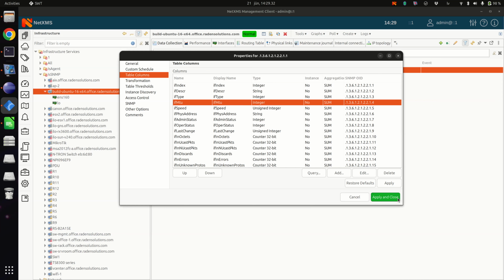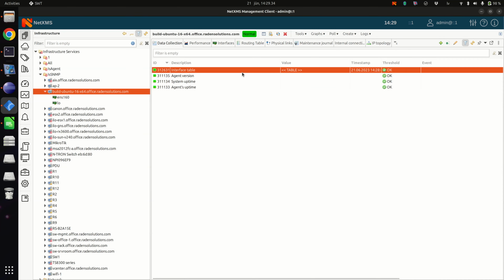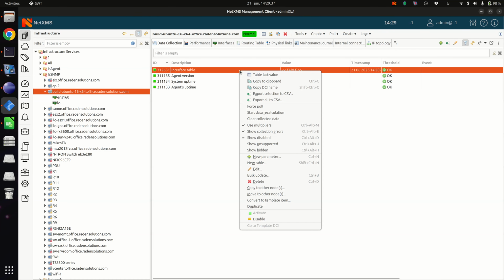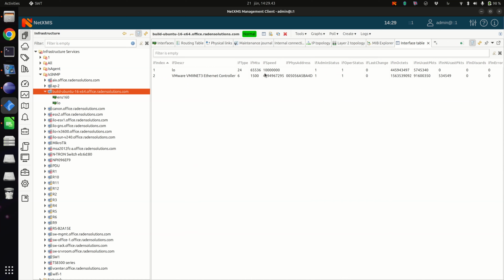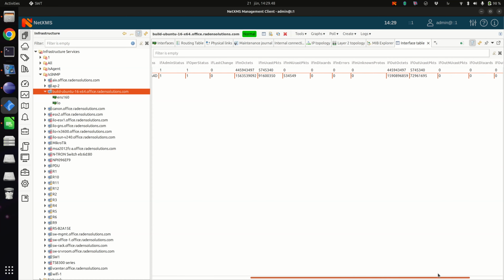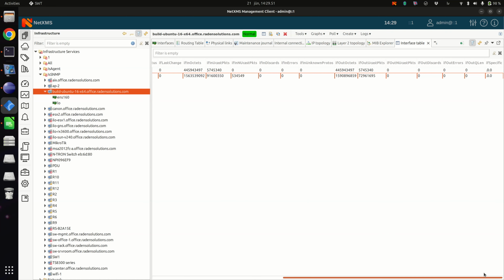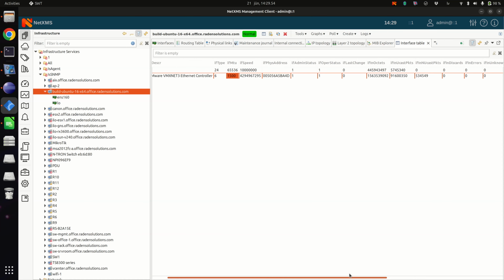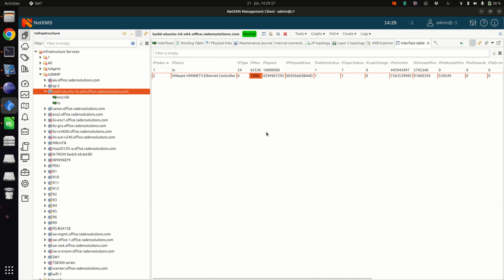So, okay, let's check those. First poll and table last values. And now you can see that with one click, we're capable to add all the columns that are available through the MIB and collect all the values. So basically, this is all about SNMP specific configuration.